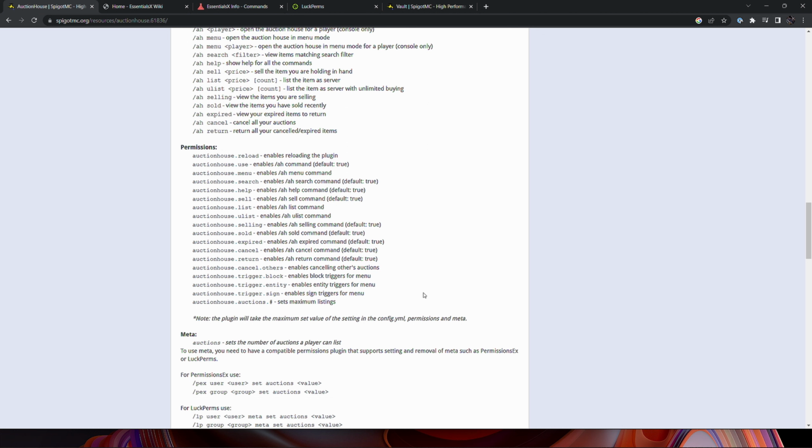So let's quickly look at the permissions, and let's look at one way how we can get this working with Tebex.